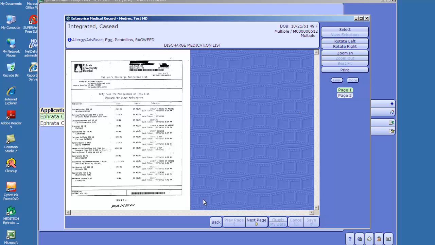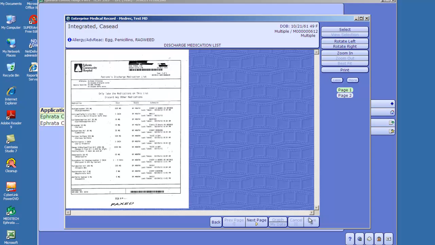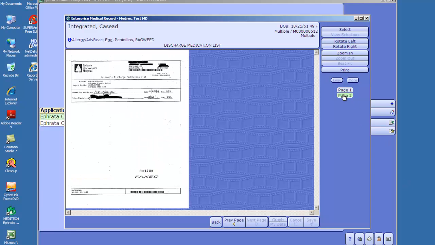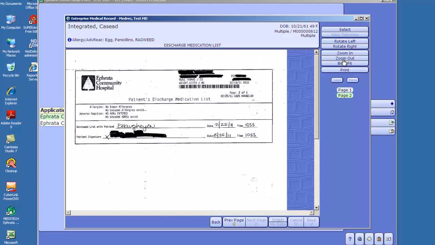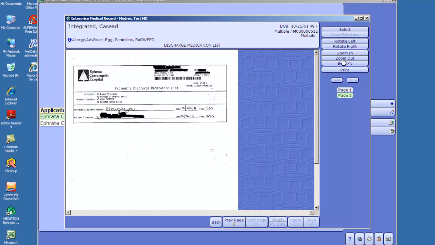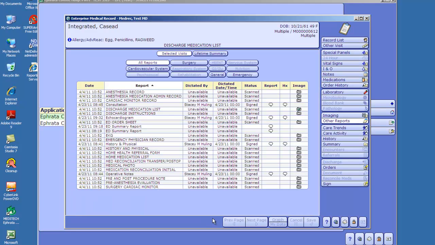Again, note that if multiple pages are present, I can click on Next, Previous, or the pages to my right to navigate through the document. If I want to zoom in to better view the document, I can zoom in or I can zoom out. Also note from here you have the ability to print if you need to print the document. To return to my EMR listing, click on the back button.